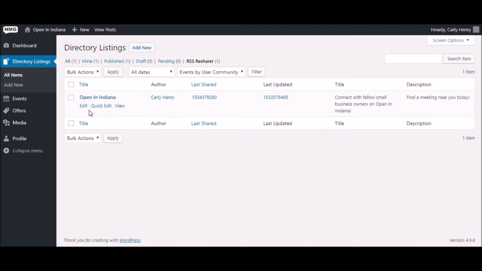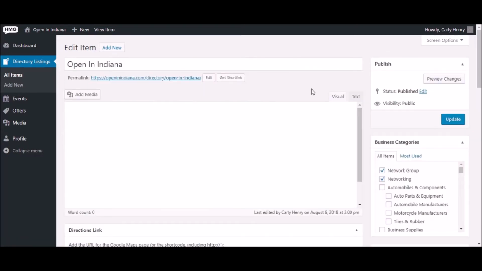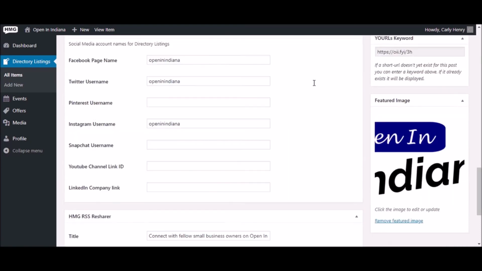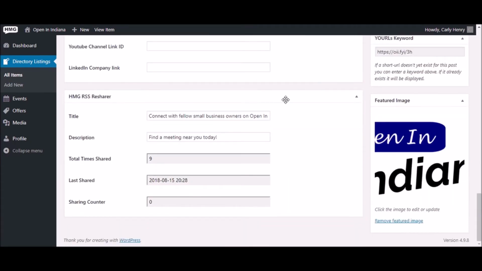So to do this, click on the edit link there again and scroll back to the bottom so that we can update our title and description fields. Our new title is Connect with Local Small Businesses on Open in Indiana. And our new description is Come check out your community today.